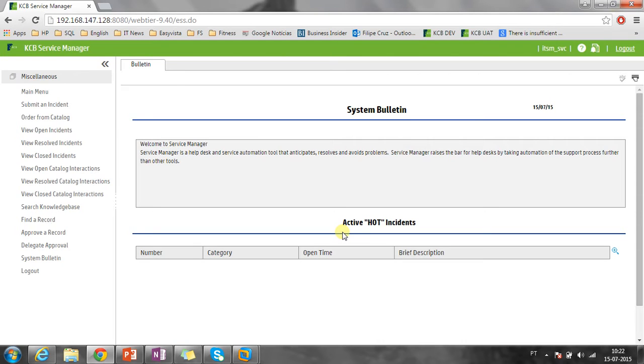When you log in to the self-service portal, this is what you'll see. The first thing you'll see is a system bulletin. The system bulletin is very important because, let's imagine, there is a major incident in the organization. For example, T24 is down or the Exchange server is not working, so there is no possibility to send emails. This is a major incident. At that point, the administrators of the KCB Service Manager tool will be able to come here and provide the users with important information regarding those incidents.